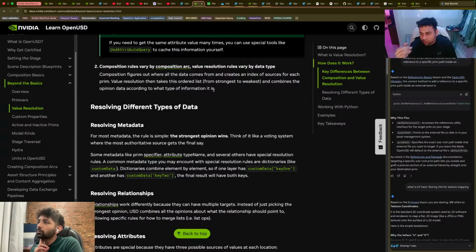Since the composition is going to index the sources and compile them from strongest to weakest, value resolution is going to look at it and combine the metadata from it. It will look at each layer. Maybe the sublayer has some metadata, then we have the inherit layer and the specializes layer, and they will have their own attribute data. That is the information value resolution looks for, and then it decides what type of information it is.